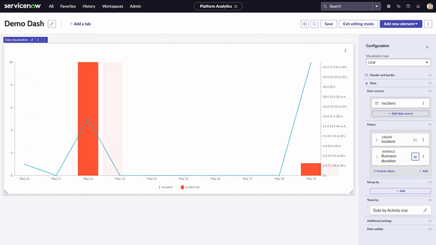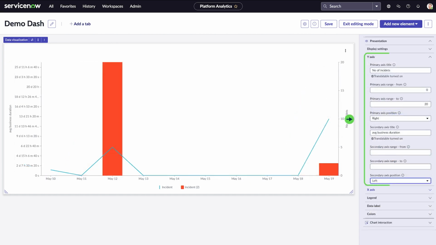To further customize the visual, adjust the chart type and y-axis scale for each metric. With your visualization complete, integrate it into your dashboards or save it for future use.